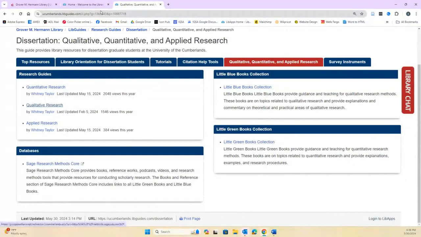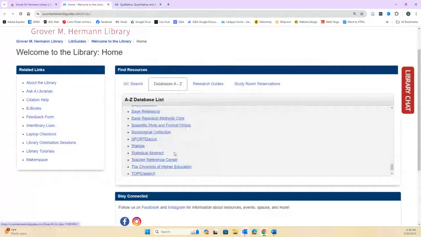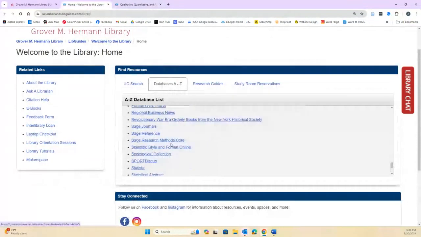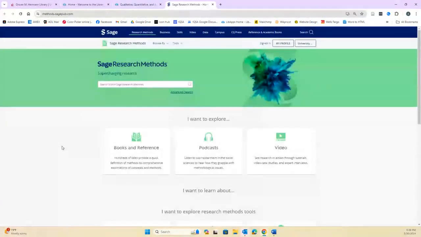Know that you can also find it in our database list here. But here we are for Sage Research Methods Core. Let's look at a quick lay of the land. You can click here to search for books and reference. If you like podcasts or video, you can choose those. You have a general search bar and an advanced search option.